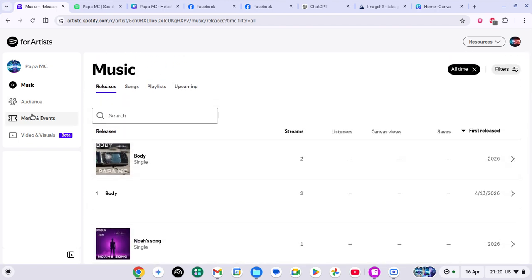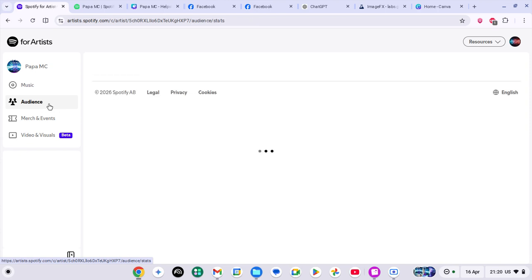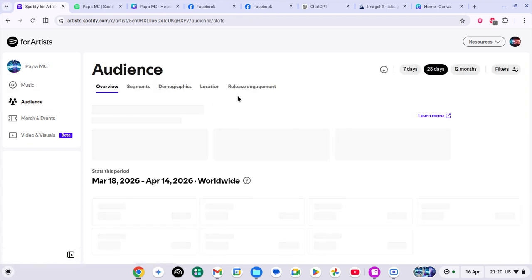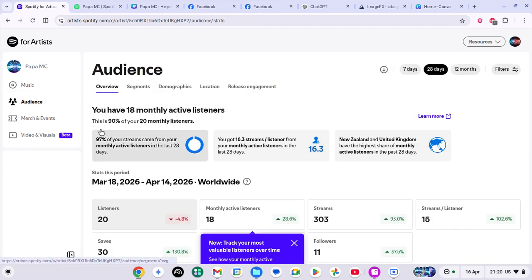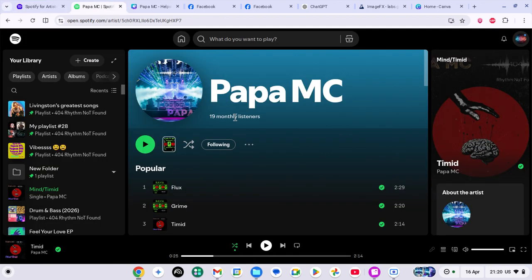So that's music statistics. Now, if you head to the audience page, you get audience statistics. You can see you have 18 monthly active listeners, which is 90% of your 20 monthly listeners, which appears here. Now, it says 19, but according to Spotify for Artists, it's 20. But it just appears down there. Oh, and this is what the profile picture is.